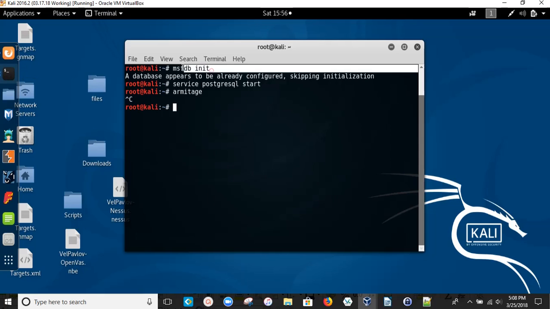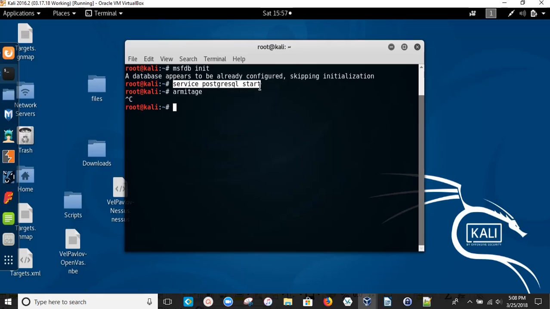Once we open up the terminal, we need to initialize the database for the Metasploit framework. This is done by the msfdb init command. And then the next thing we need to do is start the database service. So, service postgresql start, and that will initiate the database.